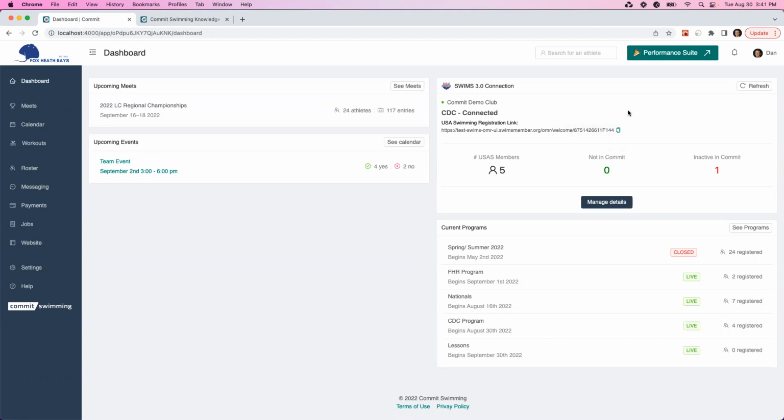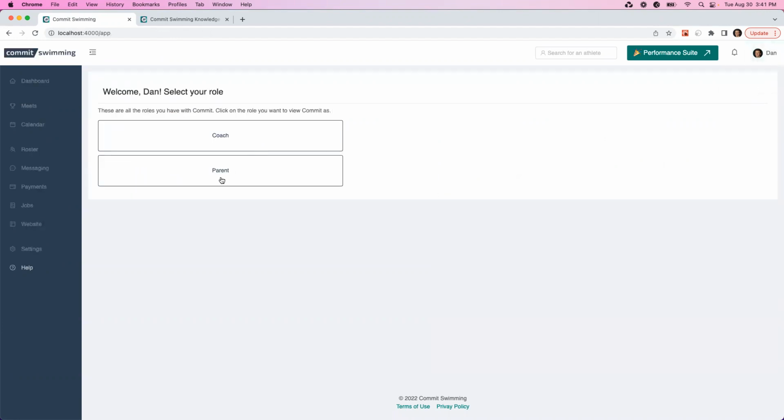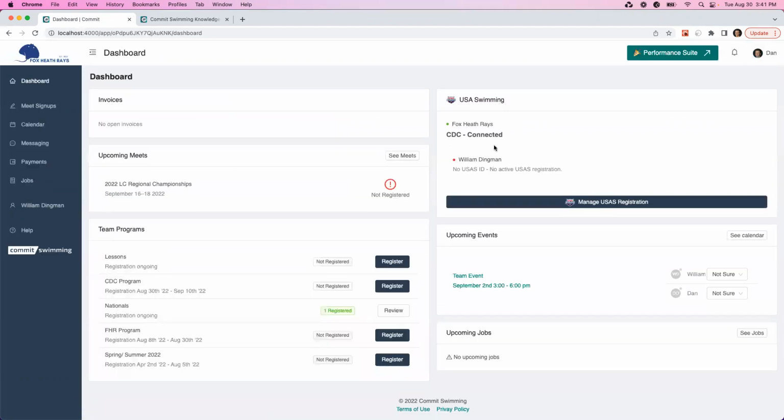So one other cool thing is that if you are a parent, so in this case, I'm both a parent and a coach of this team. I'm going to go ahead and switch roles. This is what the parent dashboard looks like in Commit. So aside from all this other stuff going on here, we have this USA Swimming widget as well.